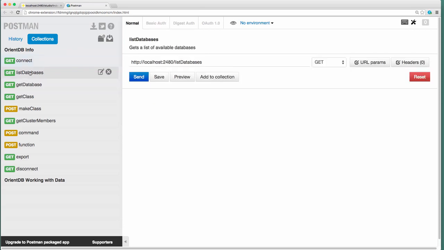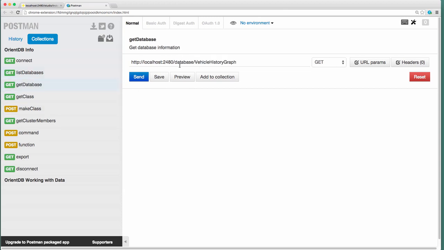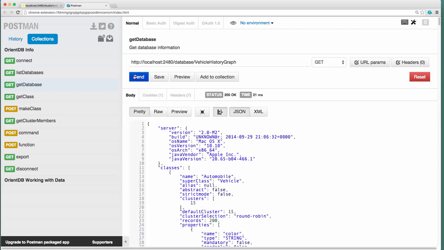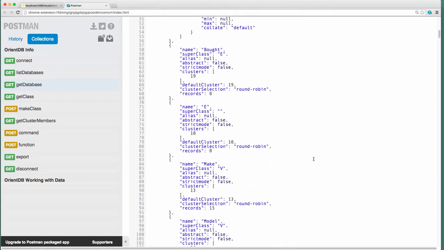We have access to a lot of information that we can get from the server through this REST API. We'll do a GET request at /listDatabases, and that will give us a list of the two databases that we have currently active on our server. We can do a GET request for the database vehicle history graph, and it will give us all kinds of information about this database and its properties.